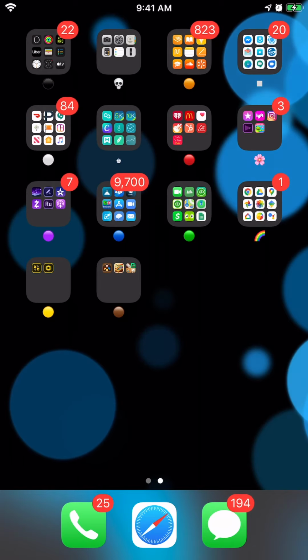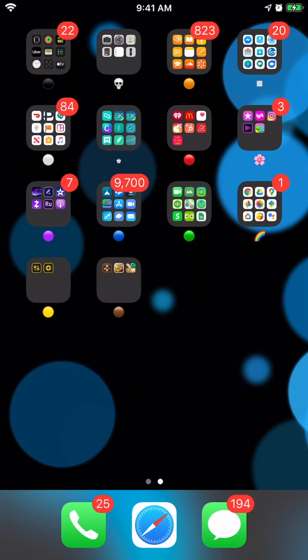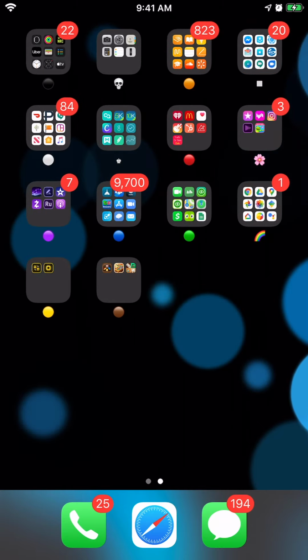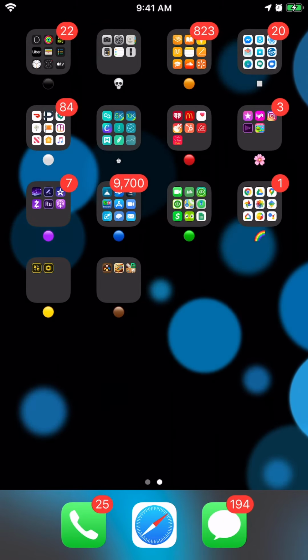Okay, so now you see mine is organized. Got a bunch of messages in some of my apps I need to go through, but mine is now organized by color, and it's all on one page. So go ahead and have fun with that.